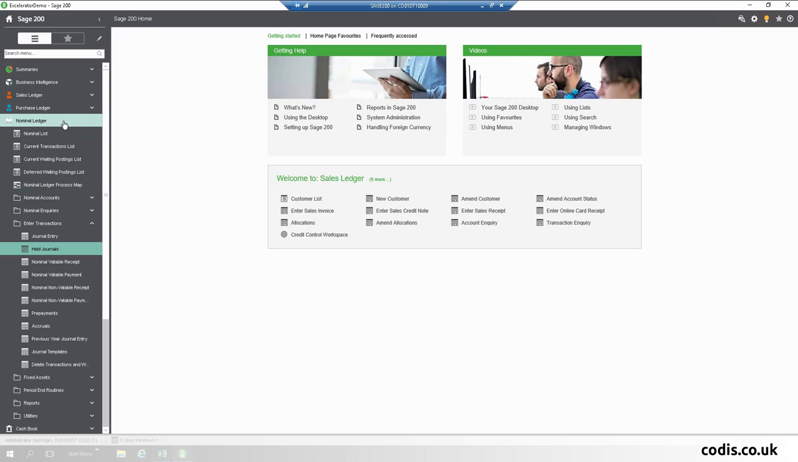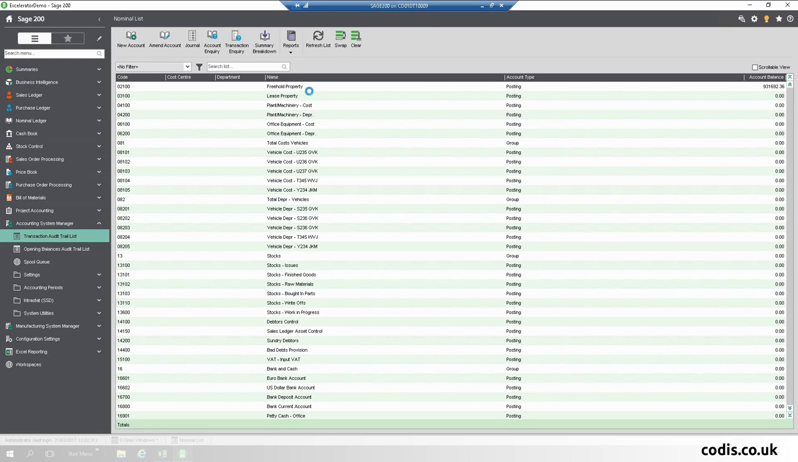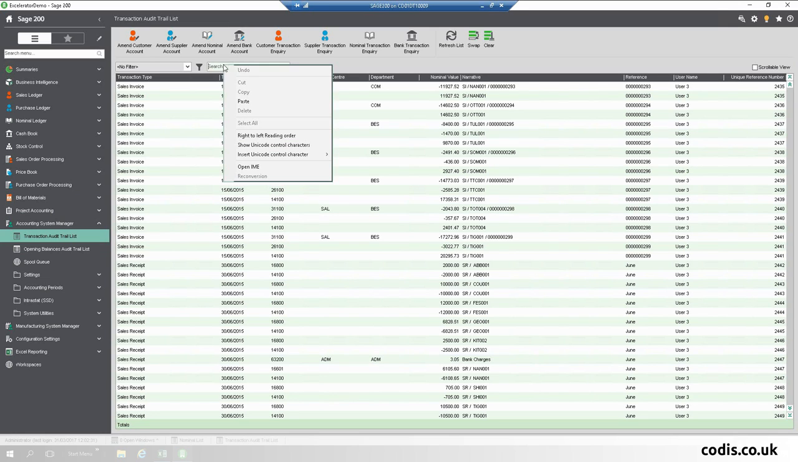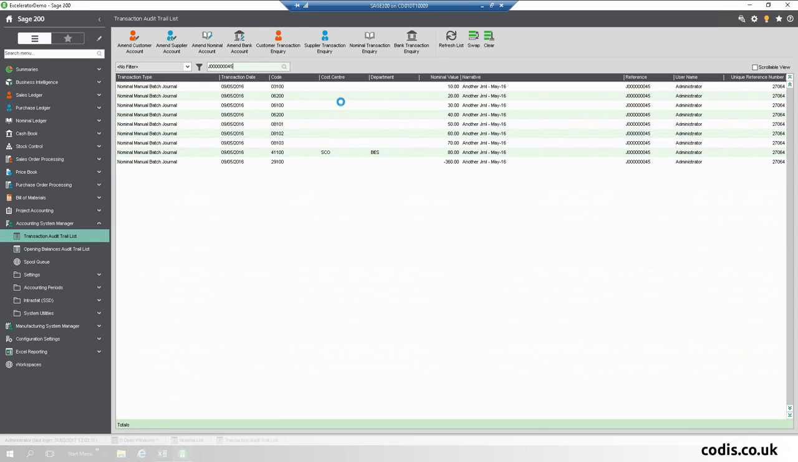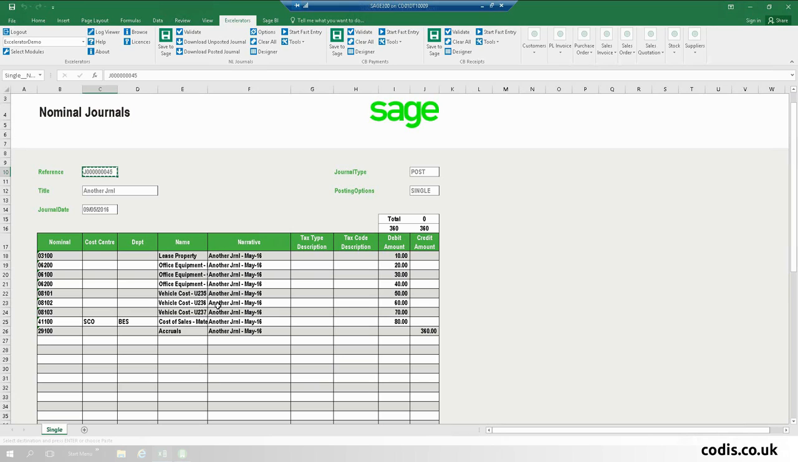In the Sage 200 Accounting System Manager, let me shrink these up first. In Sage 200 Accounting System Manager, Transaction Audit Trail List, I paste in the journal number, press enter, and there's the journal I just posted with the values in the journal. So posting the information into Sage, validating that posting, and integrating, pulling data down from Sage onto the spreadsheet, is standard power within Excelerator.